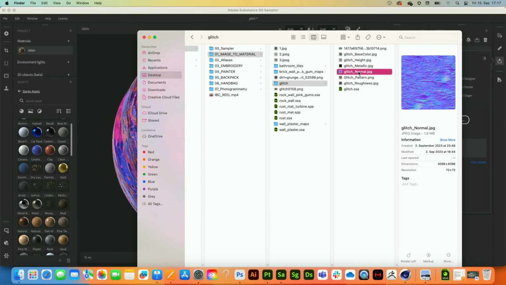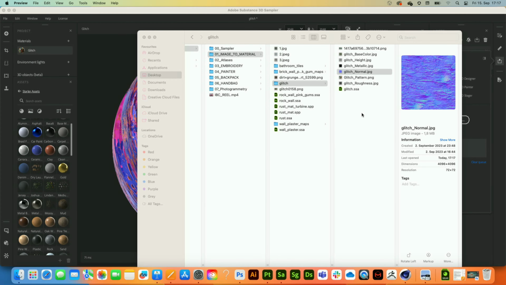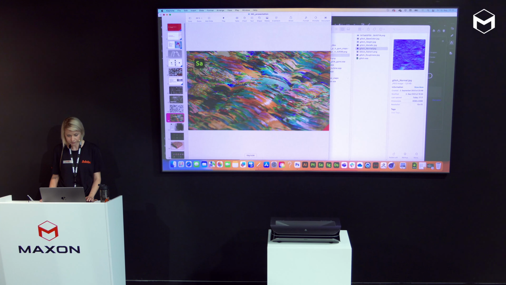For example, like the base color or normal in a folder, and that's what you can import into Cinema 4D. But I'm going to talk about this a little bit later.